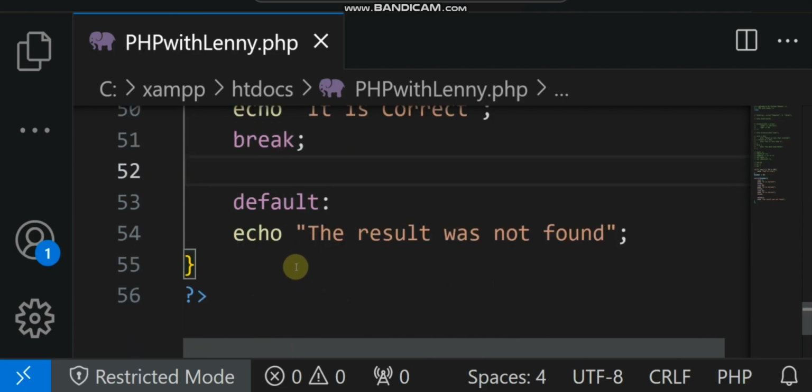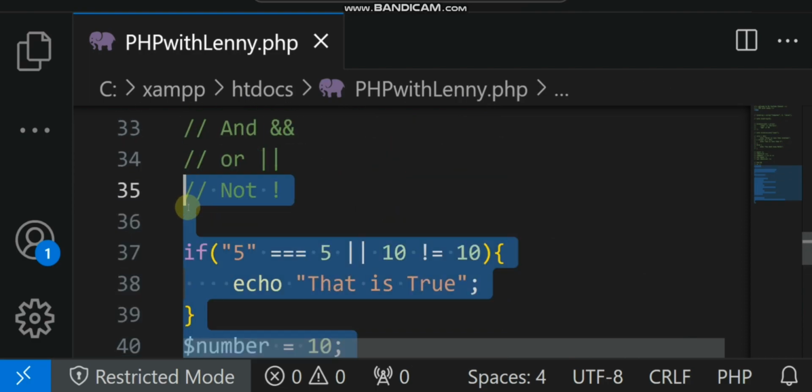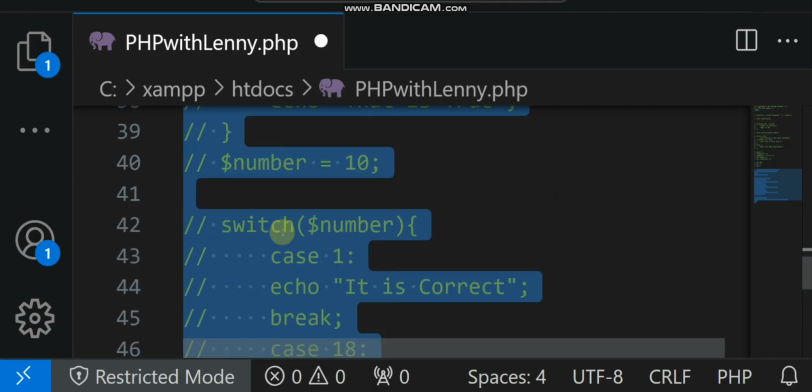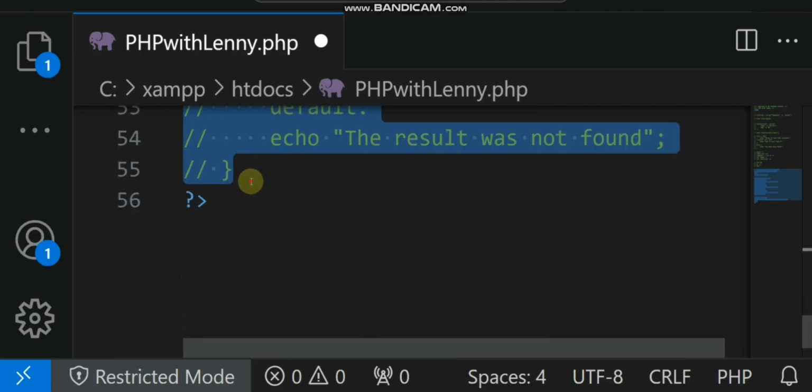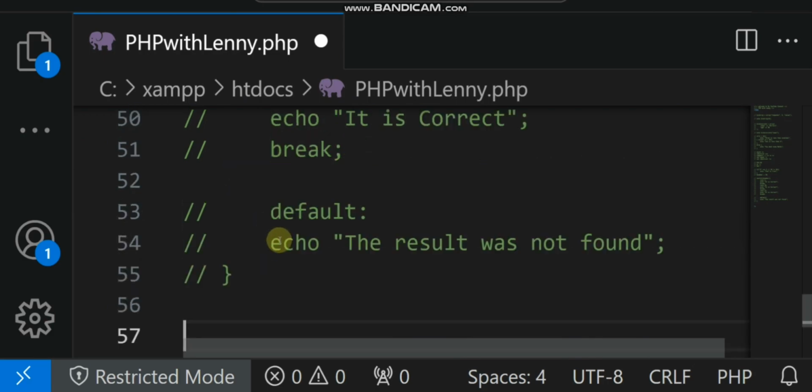Now let's move on to loops. Loops are a very important concept in PHP. Let me comment this out so that it does not confuse our programming. So now this is commented. Loops help us to loop through different code to find our desired response. A loop can go front and back till it finds what we want.